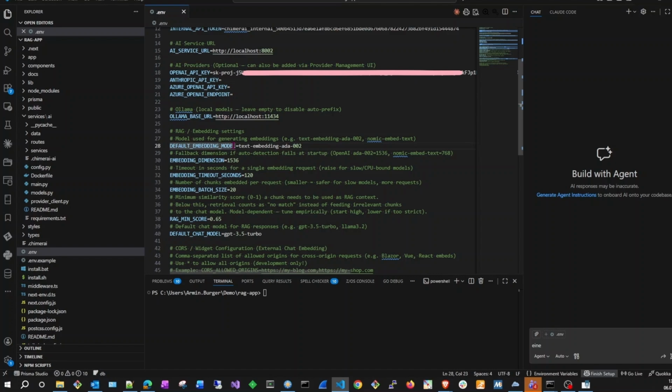The parameters embedding timeout seconds and embedding batch size control how embedding requests are processed. These settings become especially useful when working with slower, locally hosted models. Next comes RAG-min score. This value defines the minimum similarity score required before a document chunk is considered relevant. Chunks below this threshold are ignored and won't be passed to the language model.